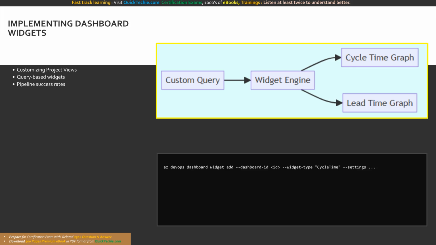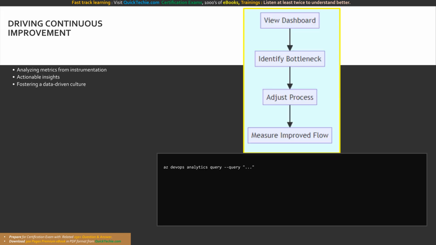This command programmatically adds a cycle time visualization widget to a specified Azure DevOps dashboard to track team velocity. This diagram illustrates how custom queries feed into the widget engine to render real-time graphical representations of cycle and lead times. By deeply analyzing metrics from instrumentation, transformation teams can define shared goals and set precise timelines for improvement.